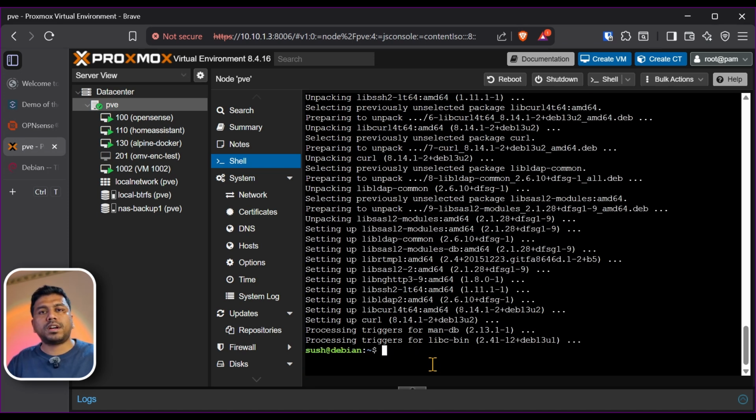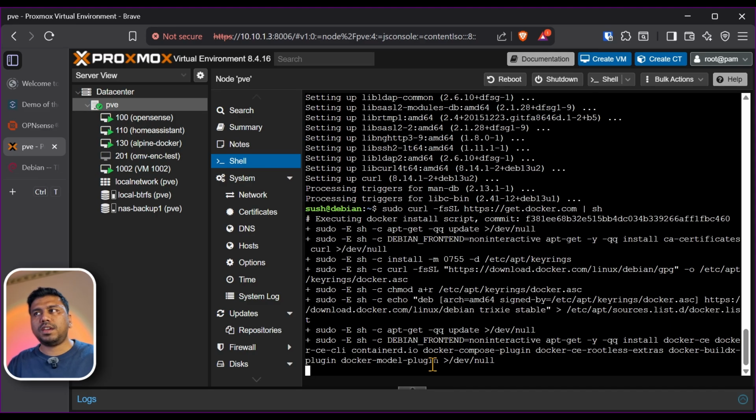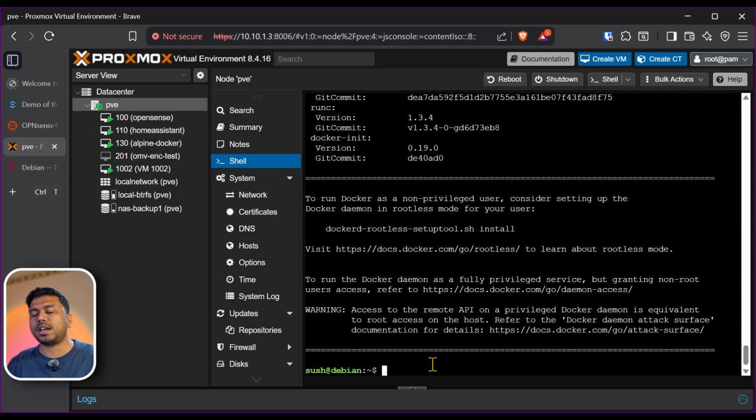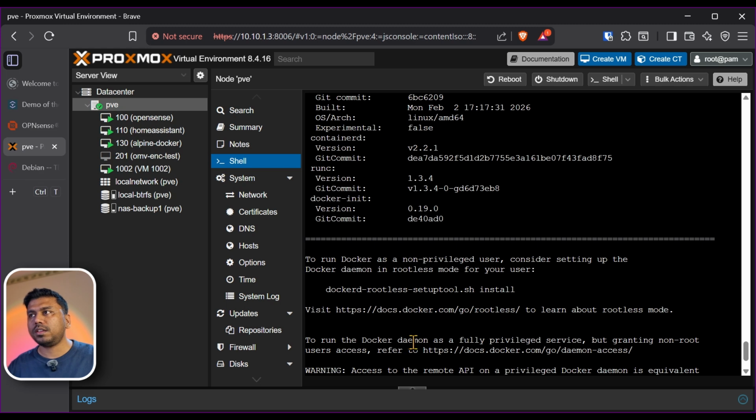So now that we have curl installed, we should be able to run the official Docker install command. As you can see, we've hit a few hurdles, but we've got through most of them. This may take a few minutes, probably more than a few minutes, depending on how fast your internet is. But in my case, as you can see, it has already installed Docker.